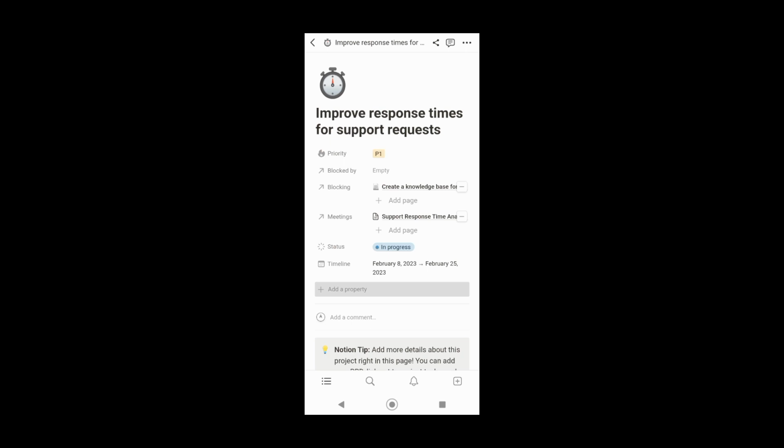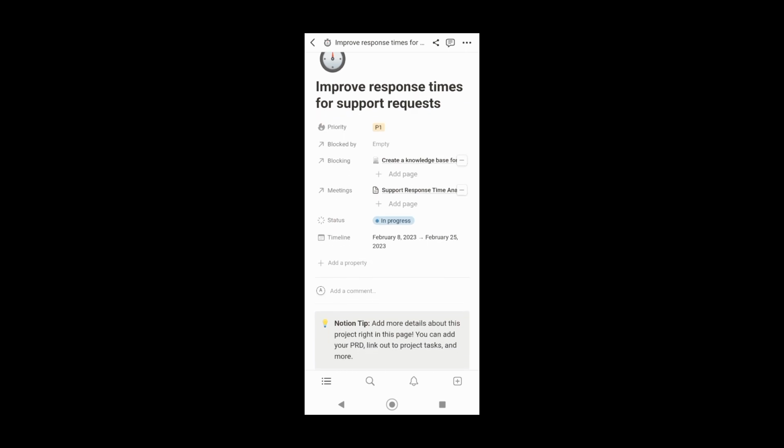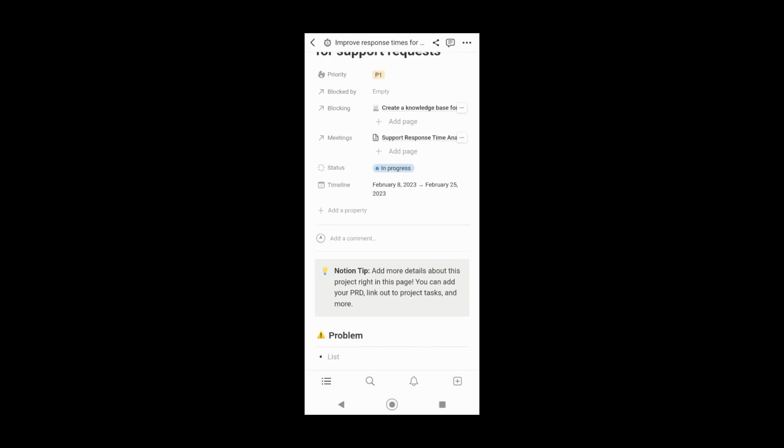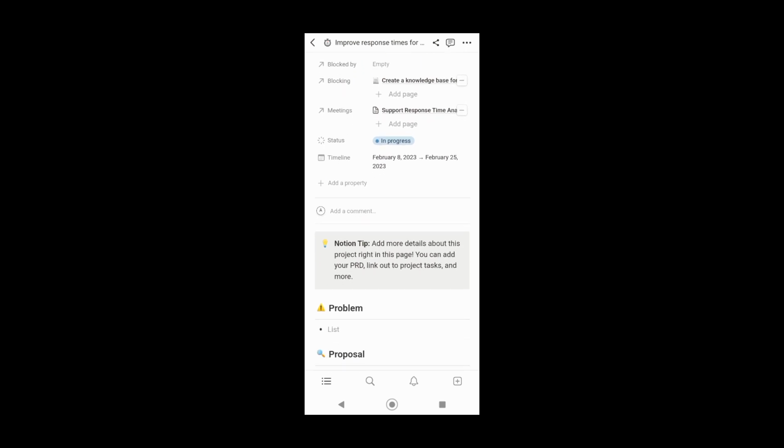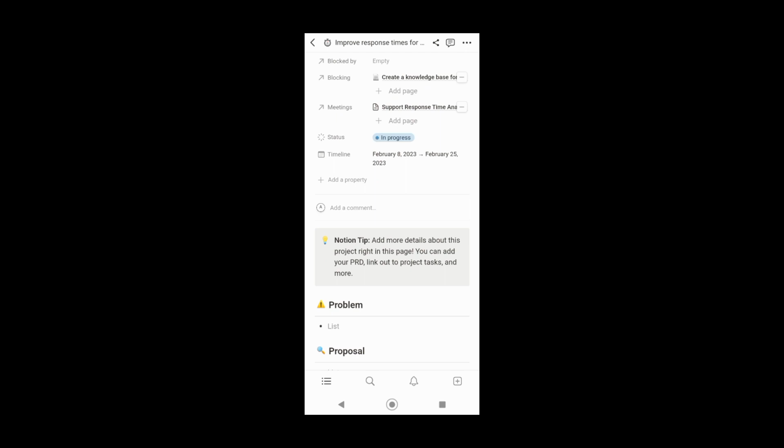From here, we can see if the project is a priority. We can also add a comment and add a property. For example, on the add property, just tap on that.